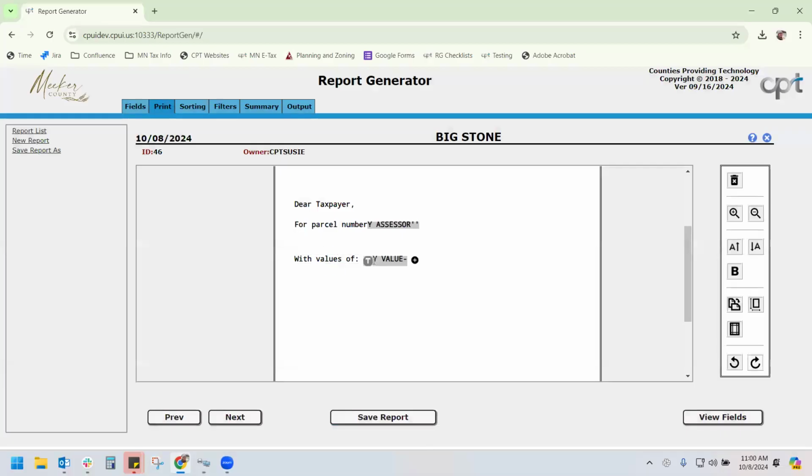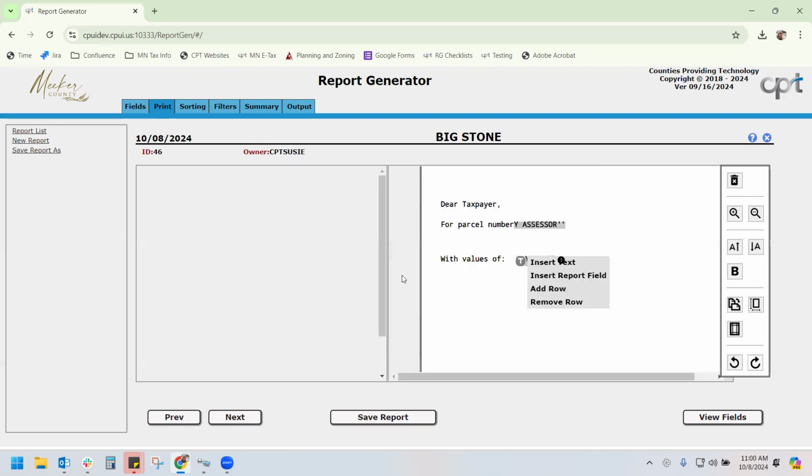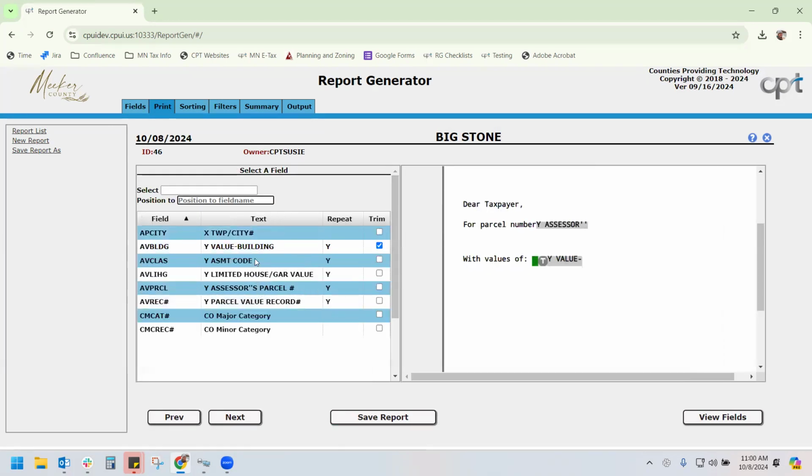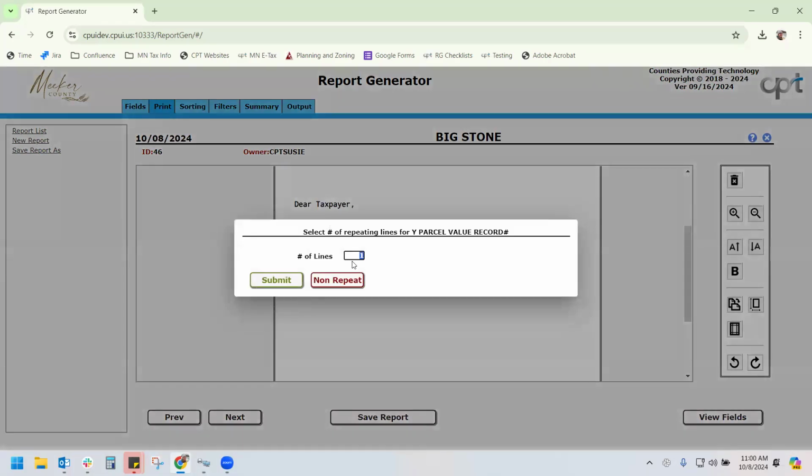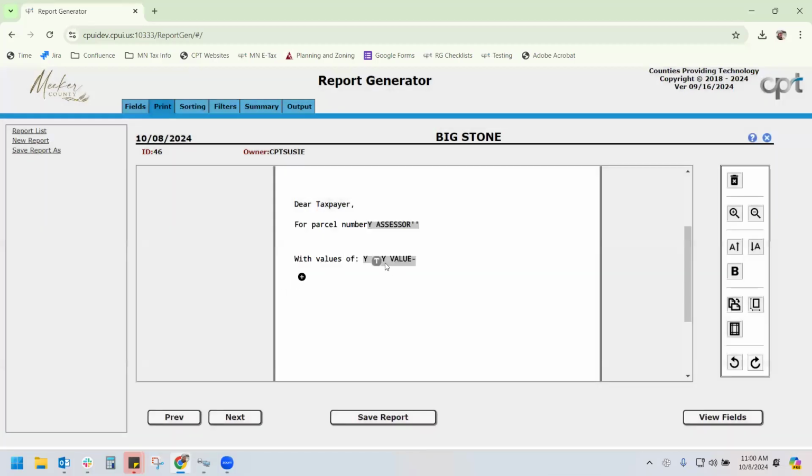Oh, I'm going to have it on repeating. It has to be the same repeat line. Right. I got to do parcel value record number. If I do 5 repeat lines, then I can have that there. So we'll just run the report.